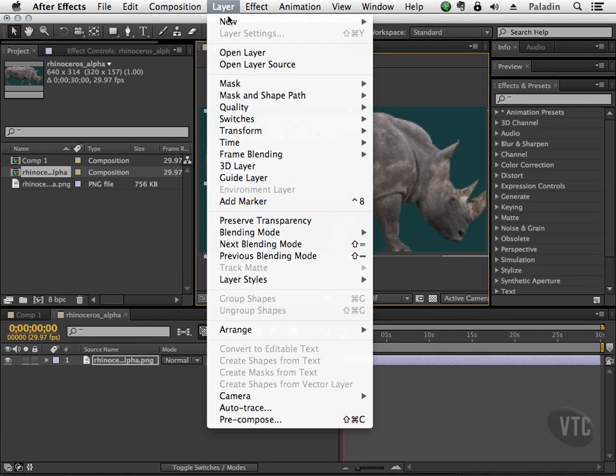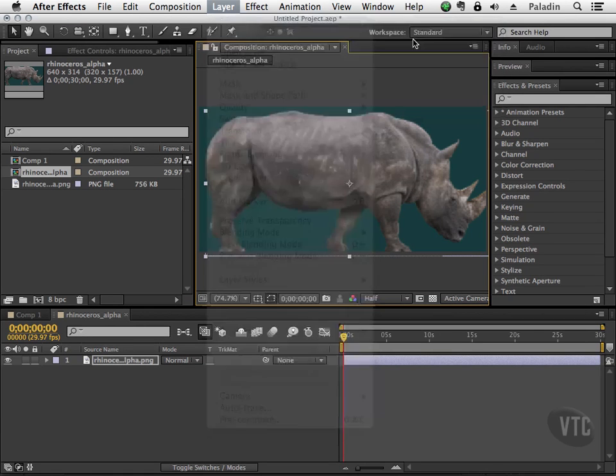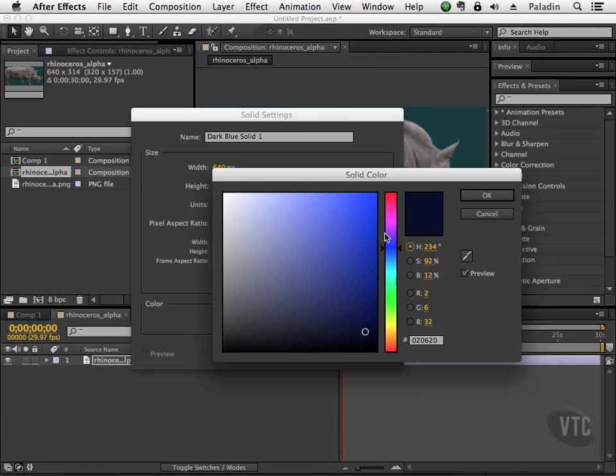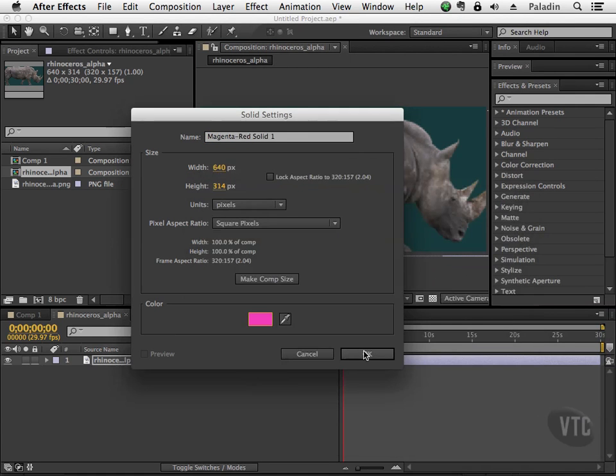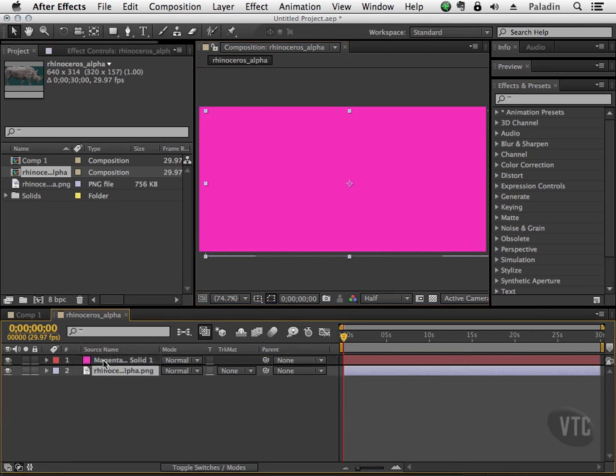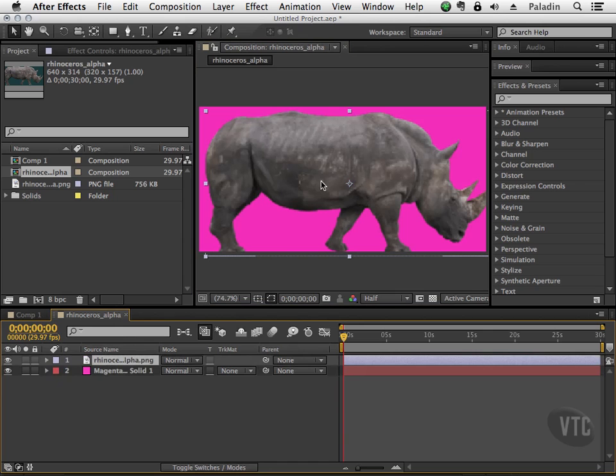What I'm going to do as well is create a brand new layer. I'll create a solid, and I'm going to give this solid a very bright color, just so you can see this more clearly. I'll make it comp size, and I'll drag the rhino on top of this magenta solid, so you can see that. So no matter what we do, we're going to be able to see behind this rhino.